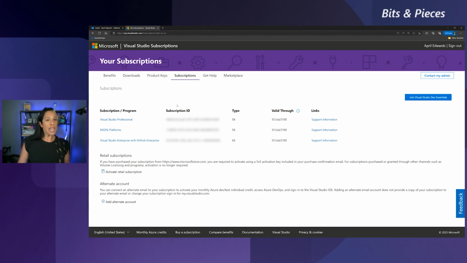So in case you want to connect an alternate account, you can achieve this by adding an alternate email to your subscription to activate your monthly Azure Dev Test individual credit, access Azure DevOps, and also use it to sign into the Visual Studio IDE. Now, please note that adding an alternate email account does not provide a copy of your subscription to your alternate email or change your subscription sign-in for my.visualstudio.com.